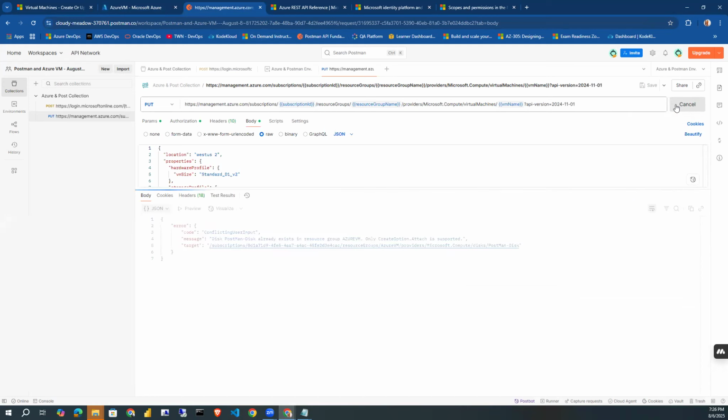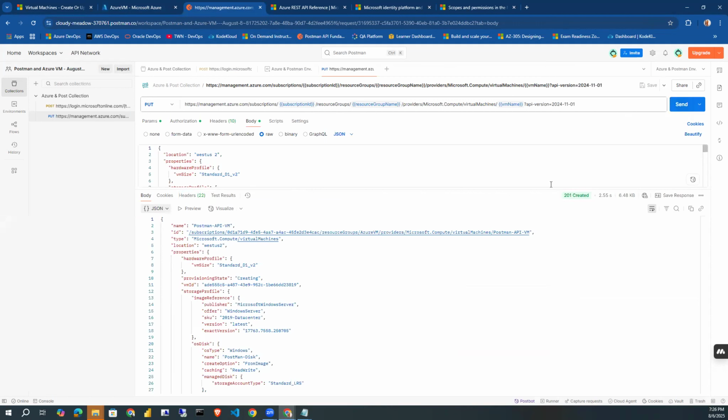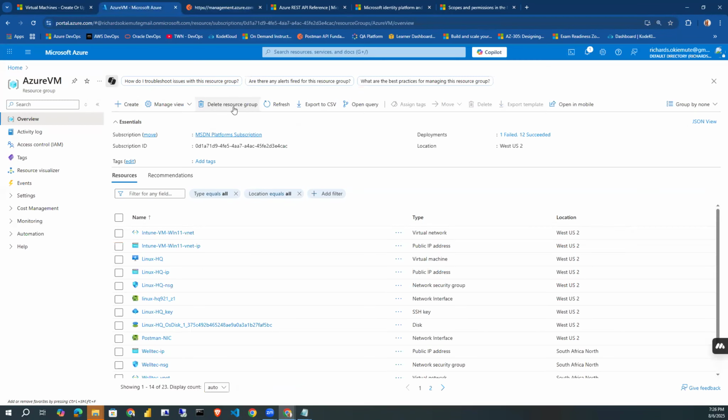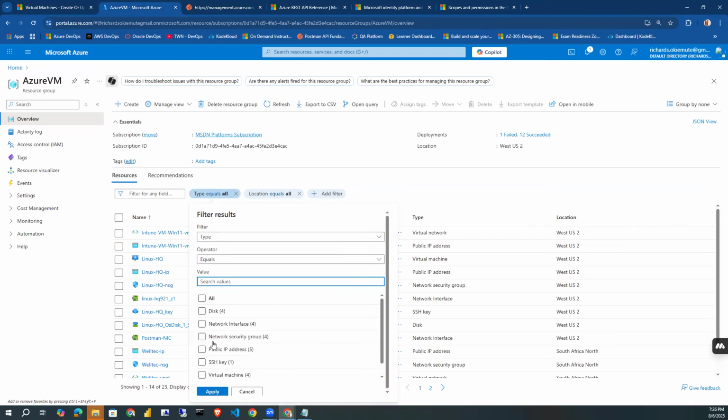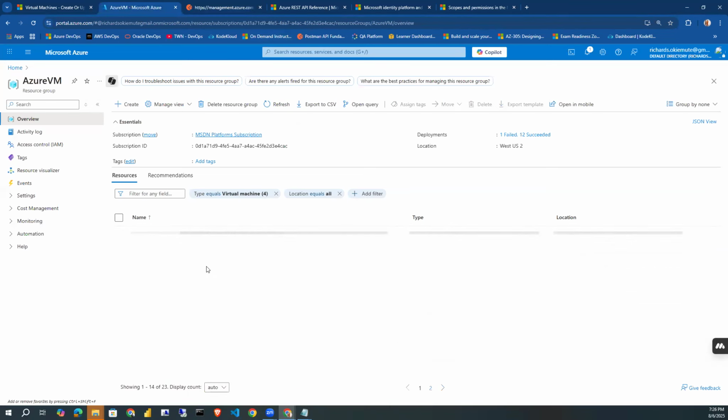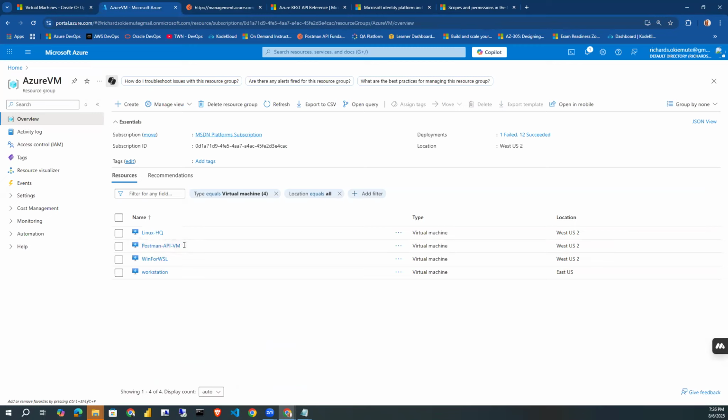Notice that I'm no longer writing anything. I've just come here and clicked. Now you can see it has been created. Awesome. And we can come over here and refresh again to see if we have our Postman VM already. We have 4 VMs now. Awesome, it's so fast, right? So this is the way you can use Postman to deploy a VM on Azure.